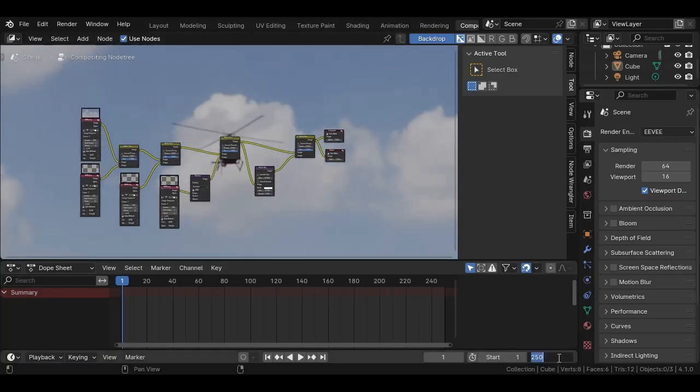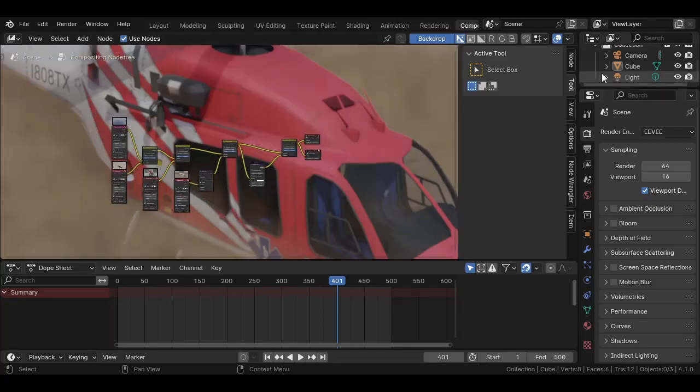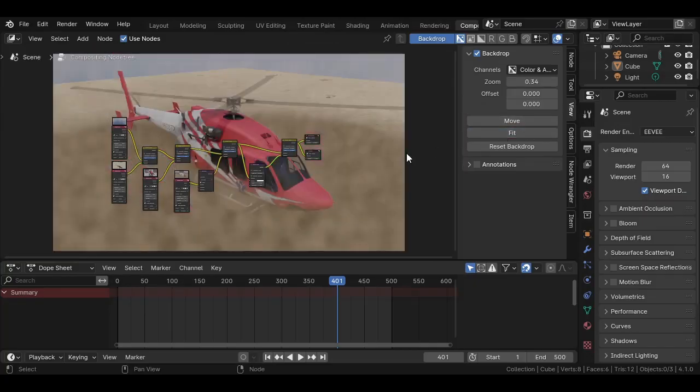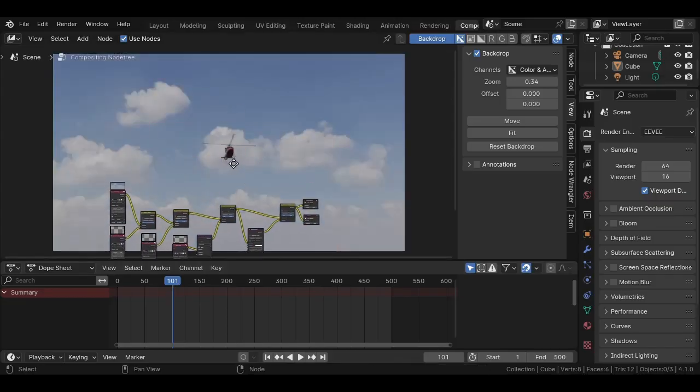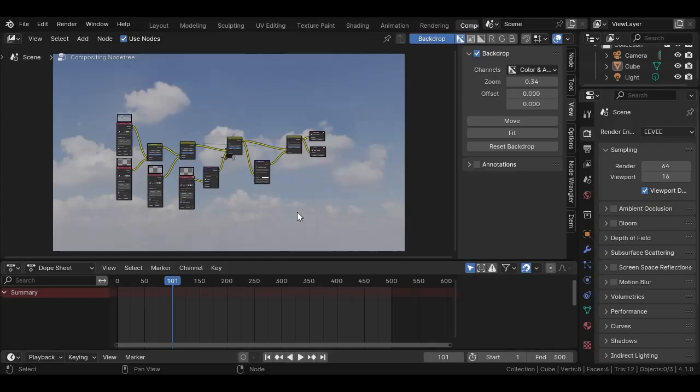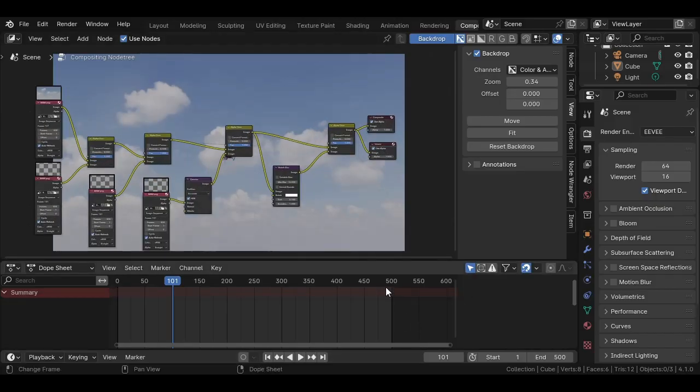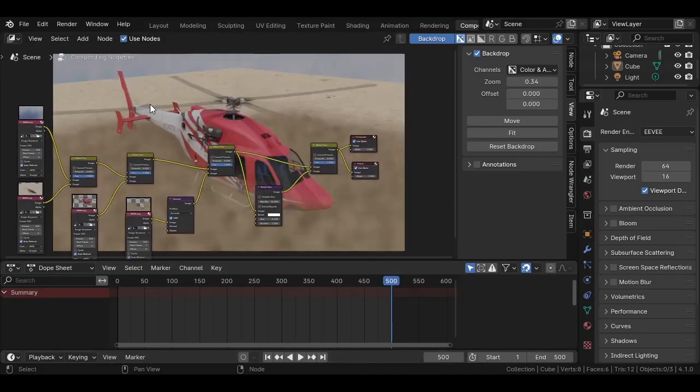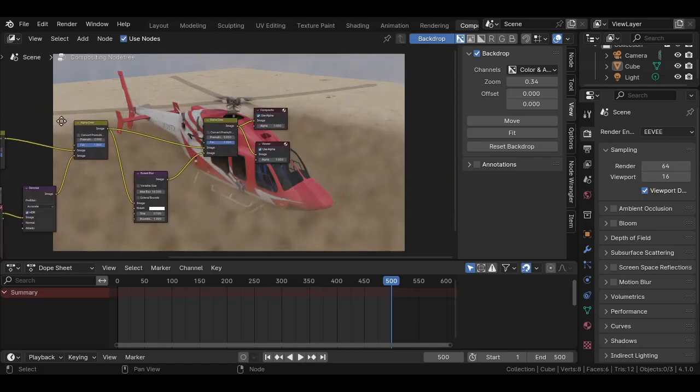We will bump up the end frame to 500, and we will take a look at 401. Fit it to our scene. And we're good to go. Now, if we go to the last frame, I'll show you why I'm adding the bokeh. So let's say I were to zoom in a little bit.